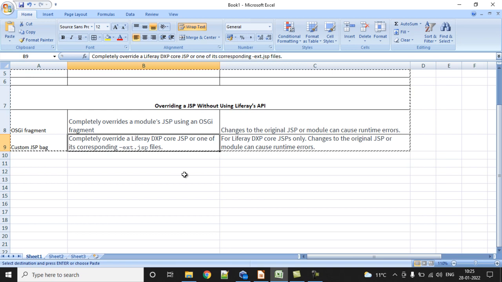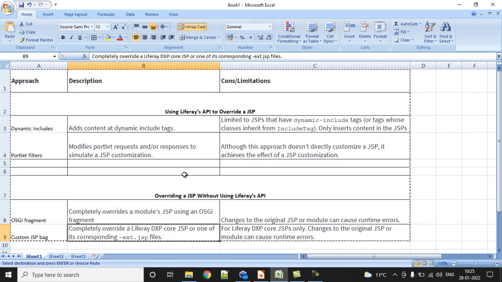And mostly, with the higher versions of Liferay that are going to come in future, anything related to ext is going to go away because what you are doing essentially is changing the core of Liferay. So that's not something which is allowed. We are going to go in and start looking into these approaches and see how we can customize the JSPs in the next section.